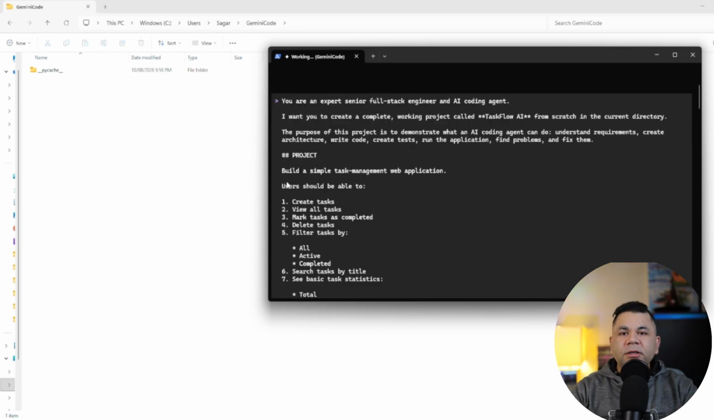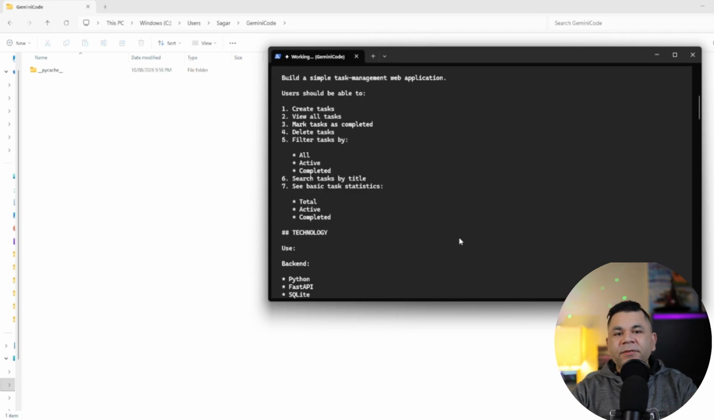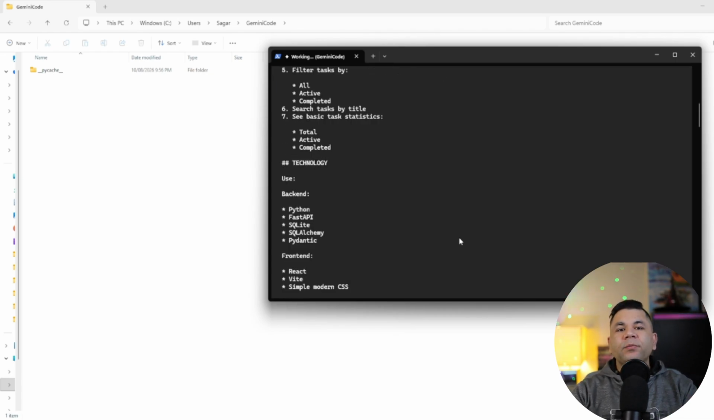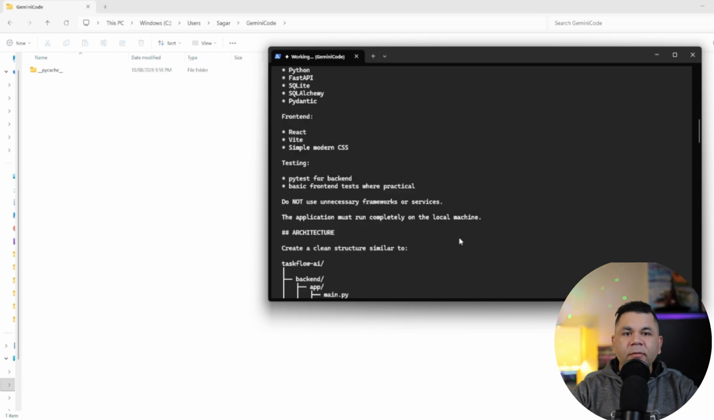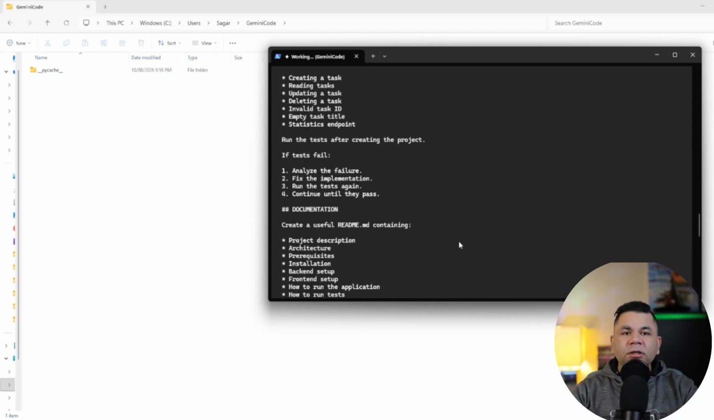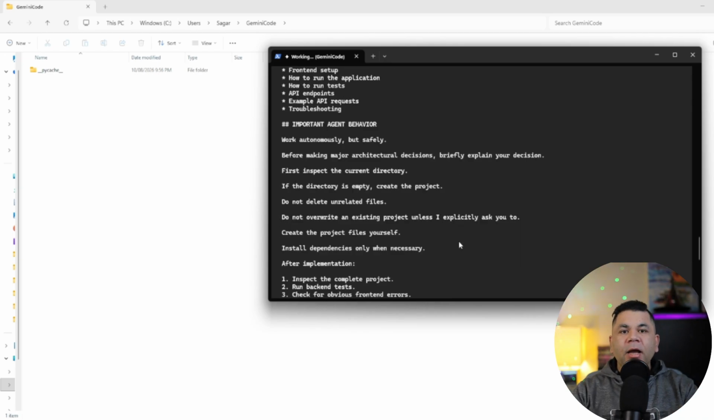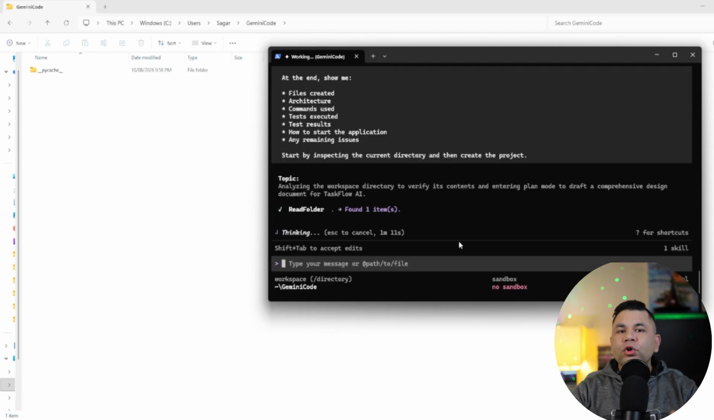The key point here is I'm giving Gemini more than just the application idea. I'm specifying the architecture, API endpoints, front-end requirements, error handling, tests, documentation, and safety requirements. I'm also telling Gemini to run the tests and fix the failures instead of simply generating the files. I'm explicitly telling it: do not delete unrelated files, do not overwrite an existing project, and do not stop after creating files, and verify if the application actually works.